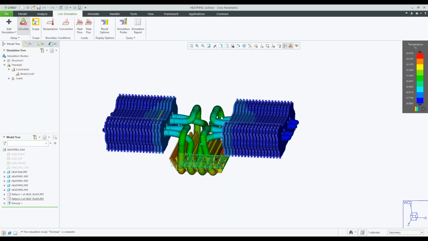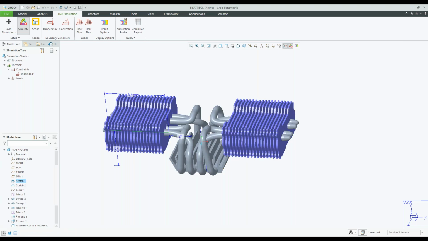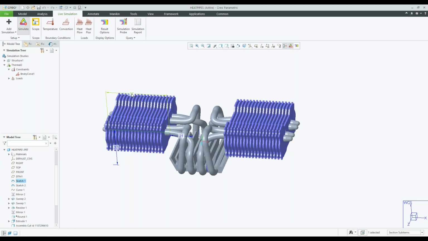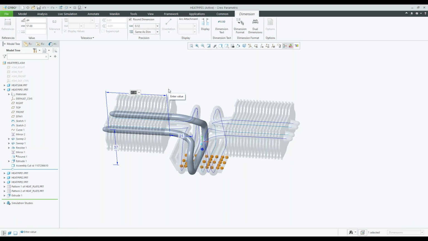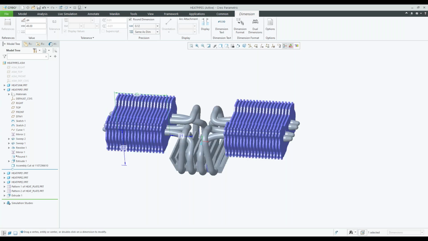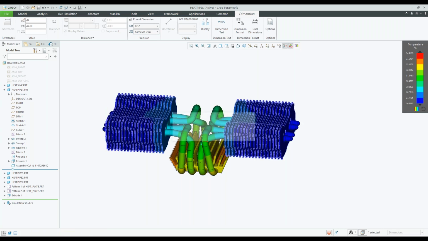So I'm going to keep my simulation running. I'm just going to make my pipes here at the end a little bit shorter. So we're sitting on 57 now. Let's go for 49. This is all driven from relations, so you'll notice as I change this, the other side of my component will also shorten.